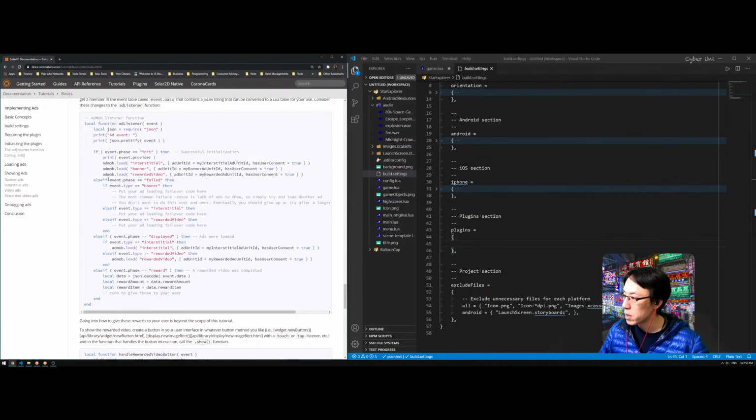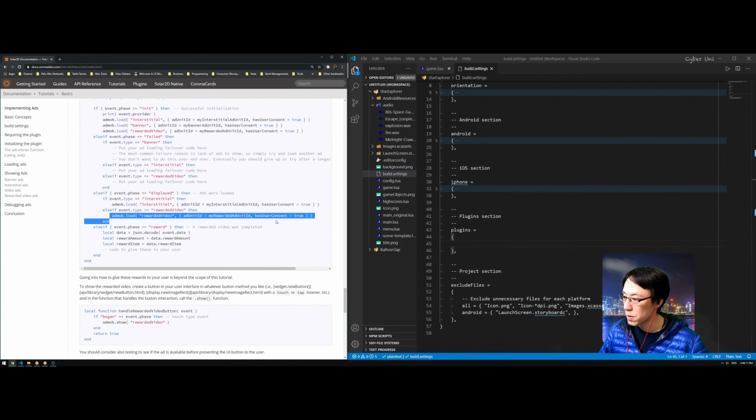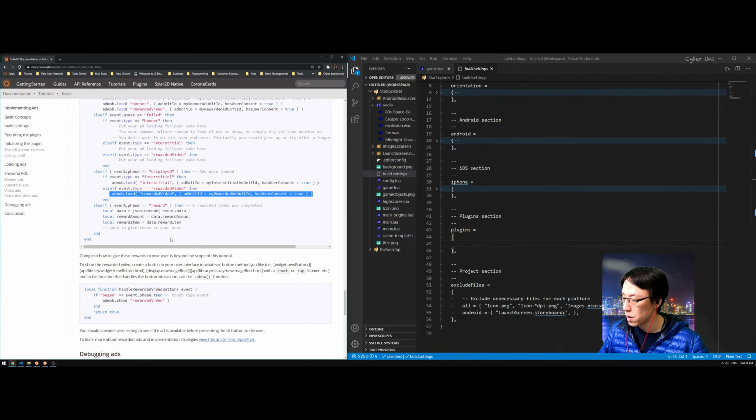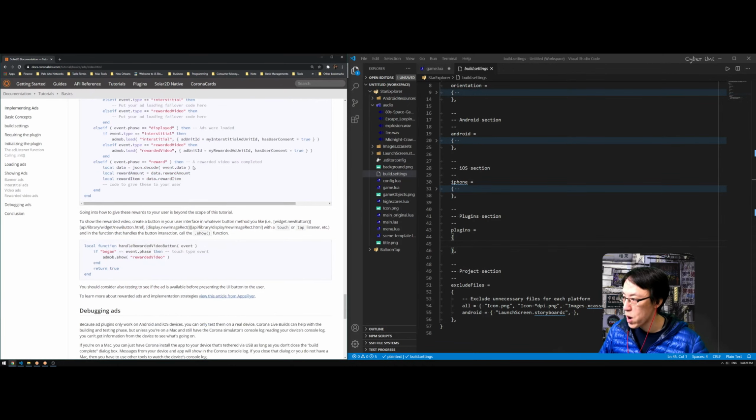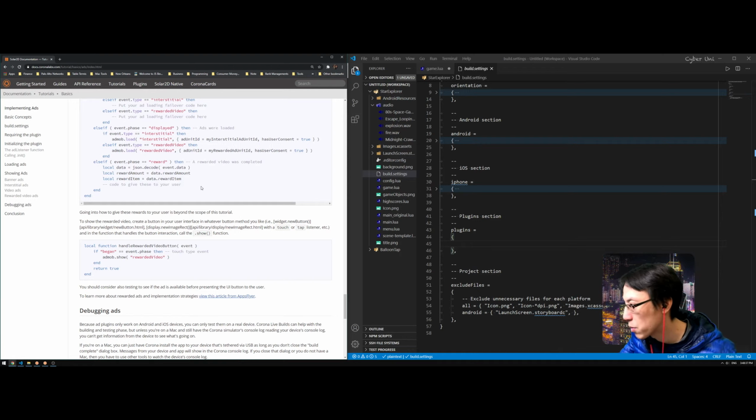So in the init we call this with that ID, and this has a reward type, but the same failover code. Reward type is you load the next reward video, and then here you get the reward amount and the reward item, and maybe this is something that you set somewhere else. Let's see. How to give this reward to your user is beyond the scope of this video, meaning you need to go to AdMob to figure out how that works.